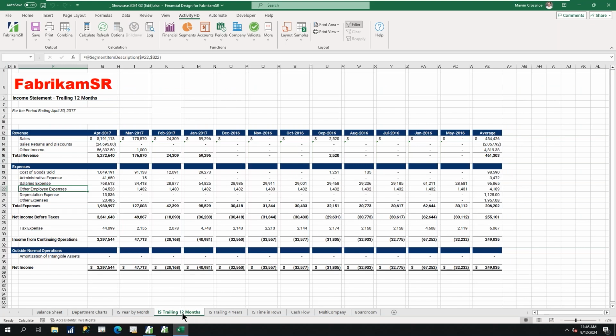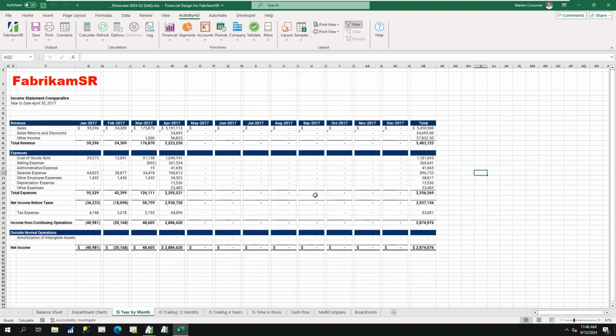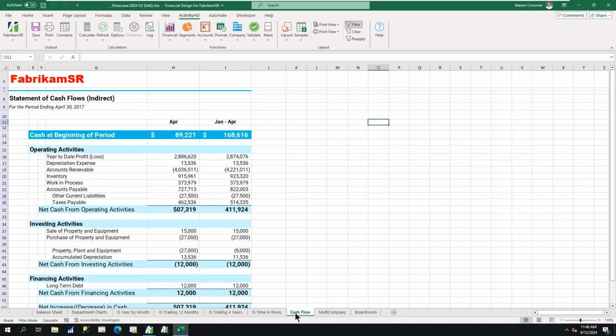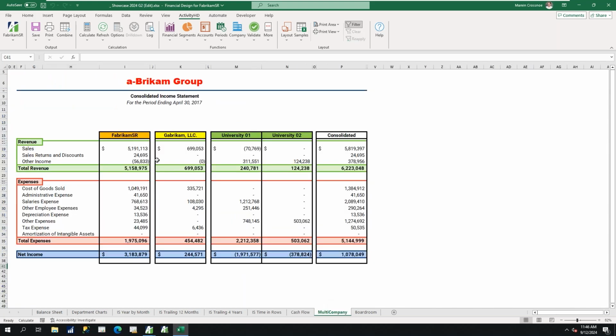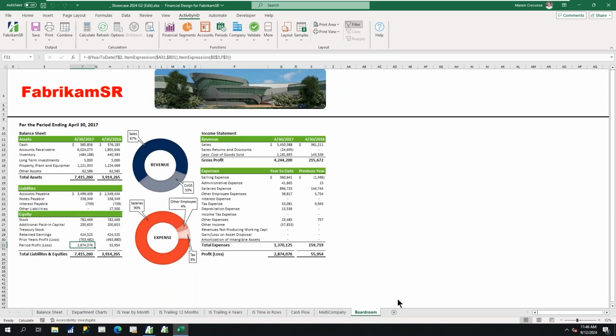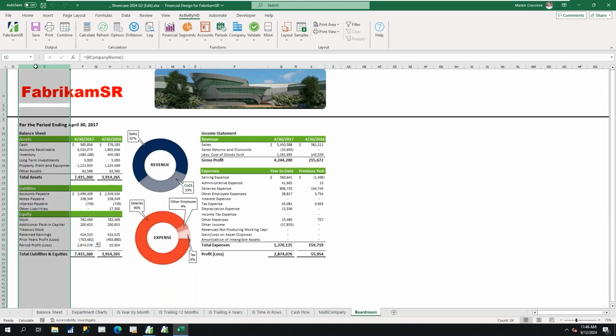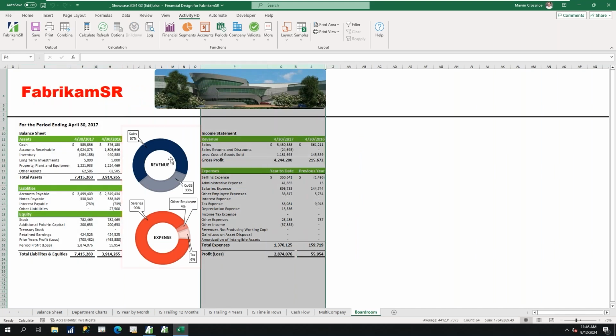Next, we have a trailing 12 months report and an income statement for the current year broken down by month. You can create cash flow statements using both the direct and indirect methods. You can even build financial reports where data comes from separate databases. Here's a final example. A boardroom class financial statement with the balance sheet on the left, an income statement on the right, graphs in the center, and a picture of the company headquarters at the top.